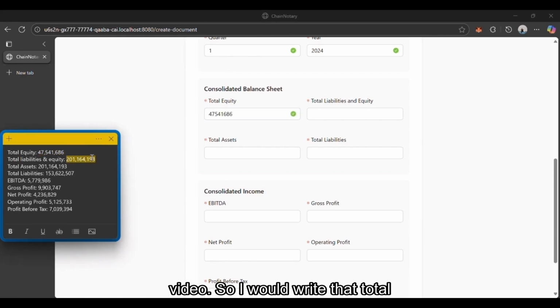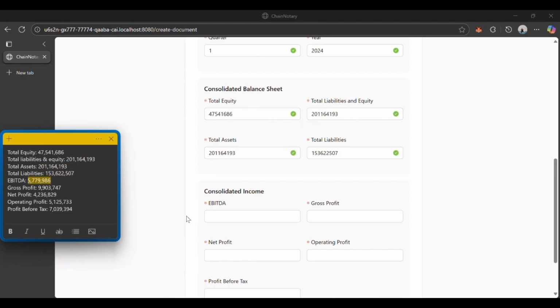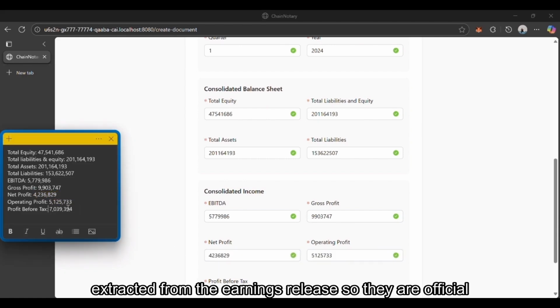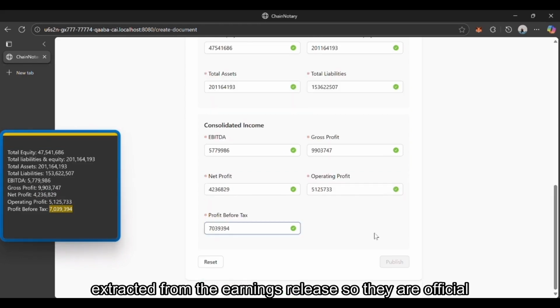So I would write total equity, total liabilities and equity, total assets, total liabilities again, and then we would have the gross profits, the net profits, the operating profits. All of these data are extracted from the SVD release. So they are official published data and public data.